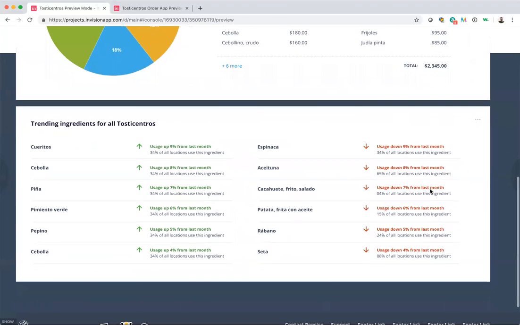And then lastly, we're giving them trending ingredients. Since we have information from all of Tosticentros, it might be interesting for these owners to know that some ingredients are taking off and others are going away. In this case, pineapple is up 7% from last month, and these items over here are down. So it might give the user a little input on what's popular and what's not out there.